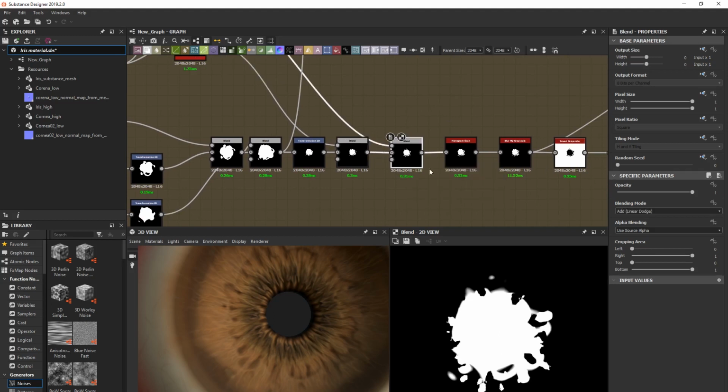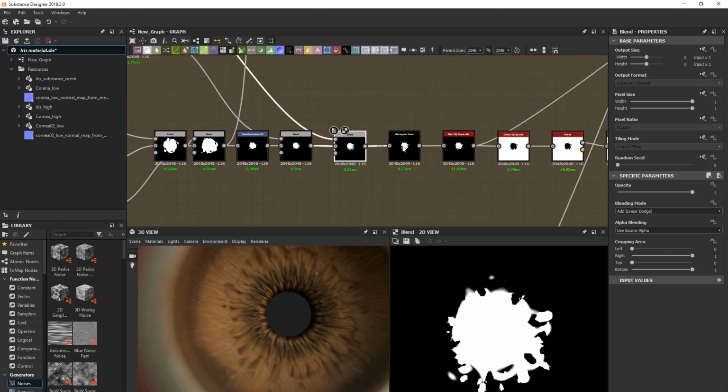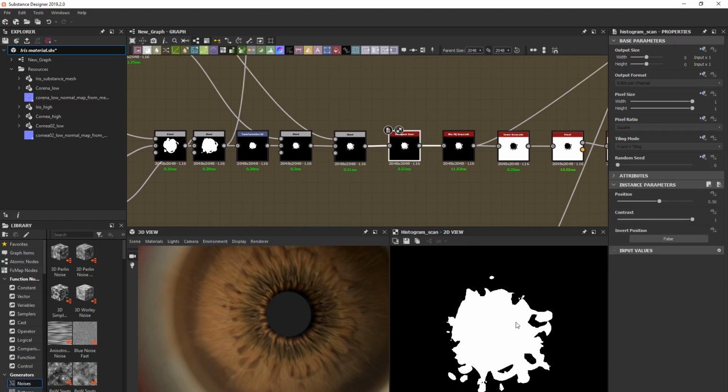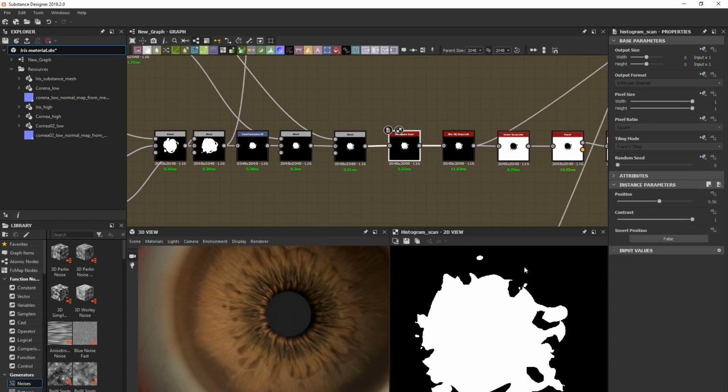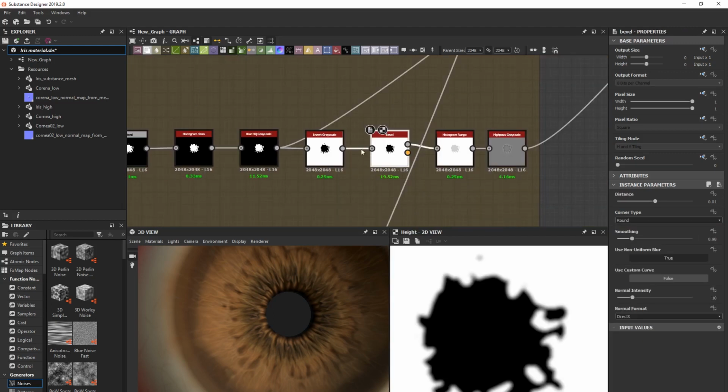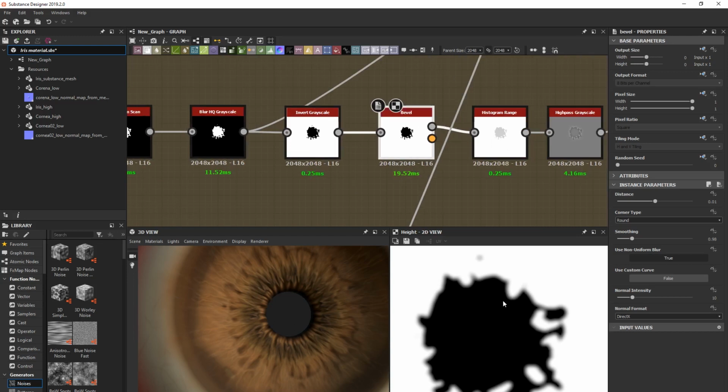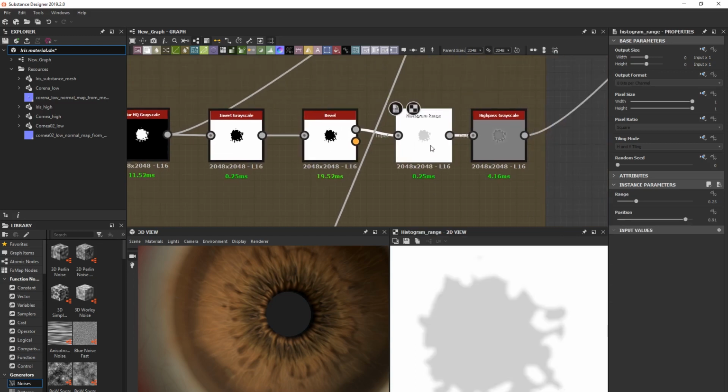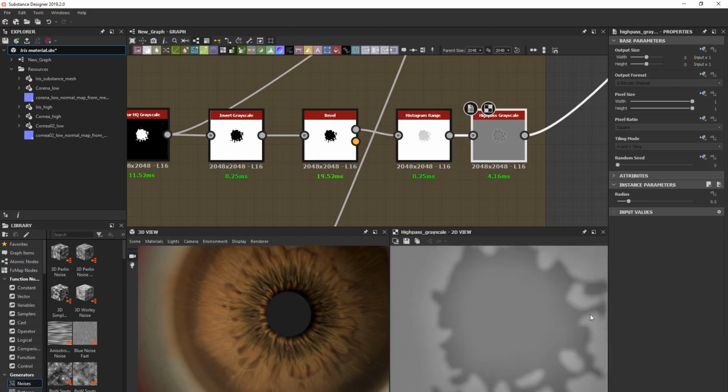Oh yeah, this is the final one. Then I use histogram scan to make the shape solid and blur that out a little bit to create a bit of depth. Here I add a bit more bevel and put it into histogram scan, because I want to create this sort of dark edge value here. So I use this high pass grayscale.